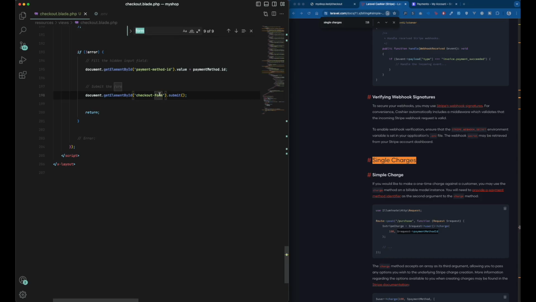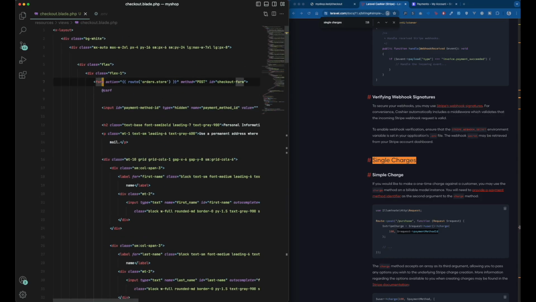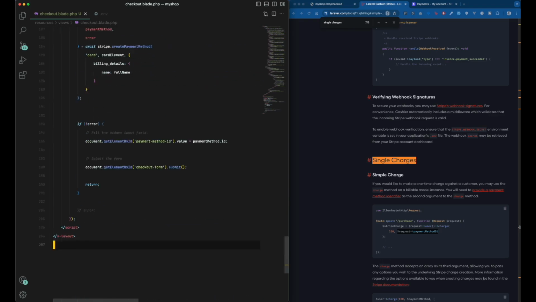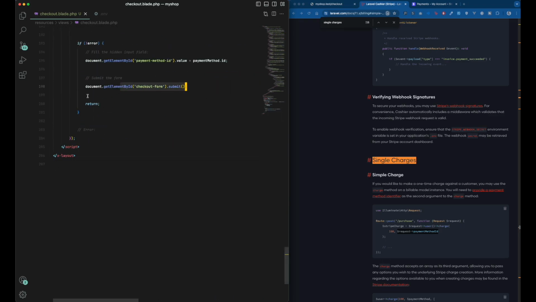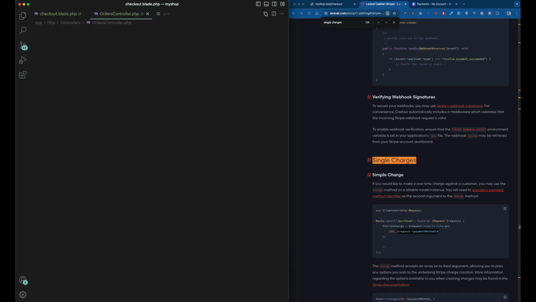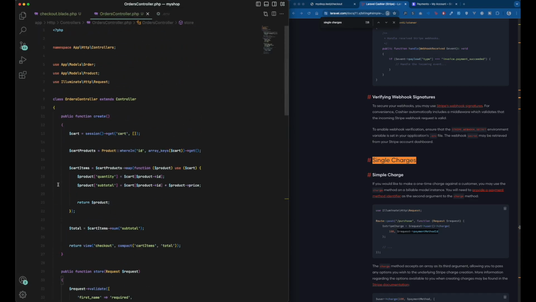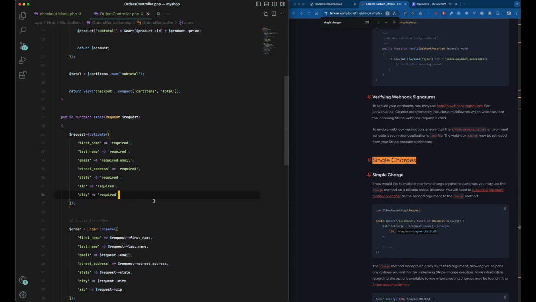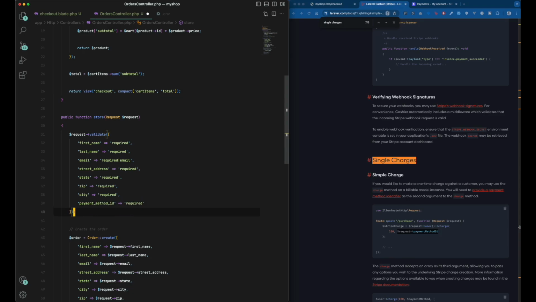I think the form has an ID. Let's check. Yeah, so it says checkout form, and we will grab that form and just hit submit. That will submit it just like a normal form. So let's go to the orders controller, store method, and let's make the payment method ID required, and then just validate the request for payment method ID.